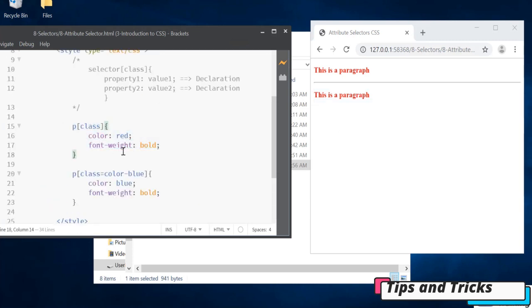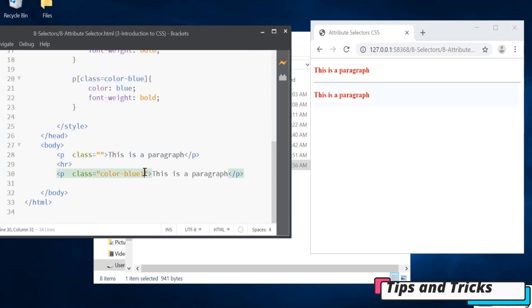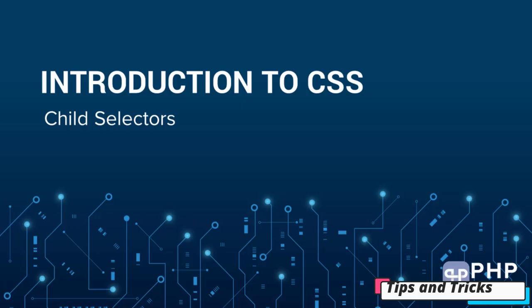Okay, so this attribute selector is really checking the attributes of an HTML tag. So one condition we said, right, if you have a class attribute, apply this rule. If the class attribute has this value, then apply this rule. That's nothing but this one. All right, so let's look at some more selectors.